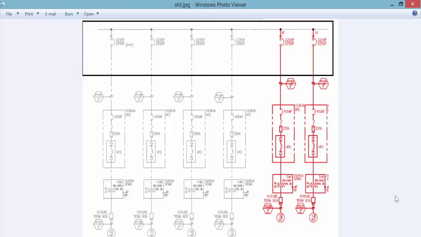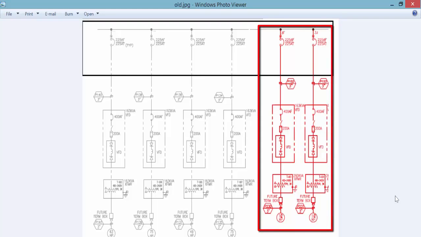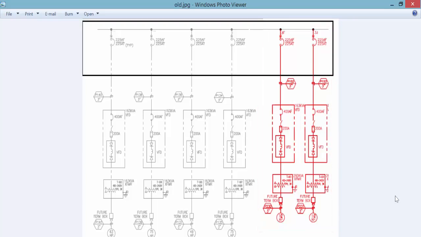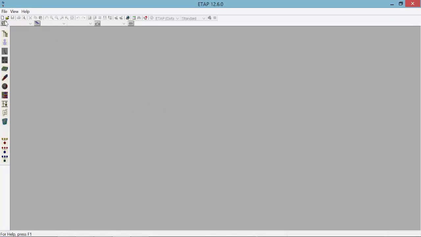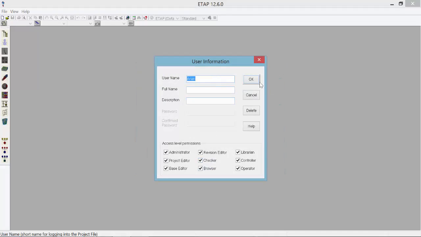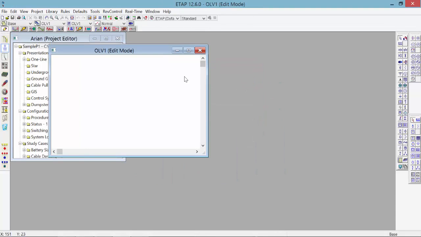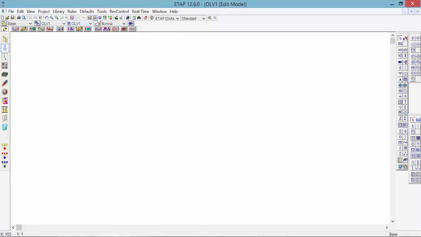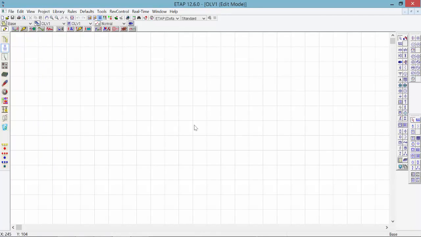Considering this as a single line diagram, we can see that the loads in red colors are the new 50 horsepower loads. So now let's together build up this simple single line diagram for this sample project. Let's create a new project and name it sample P1. Switch over to one line mode, turn on the grid, and let's create the one line diagram that I showed you.